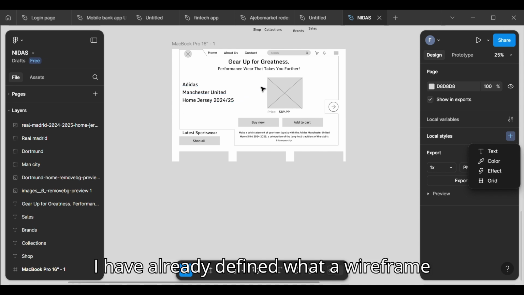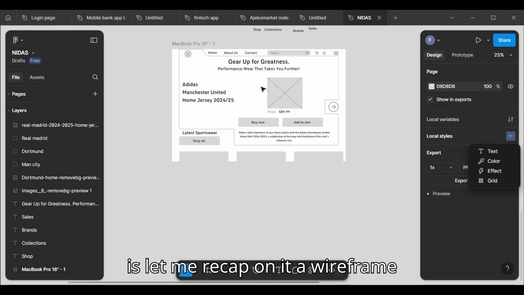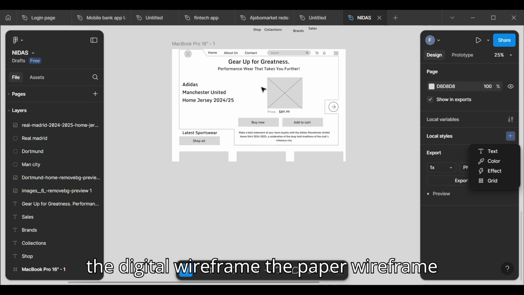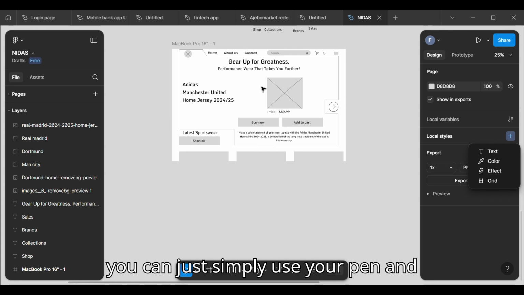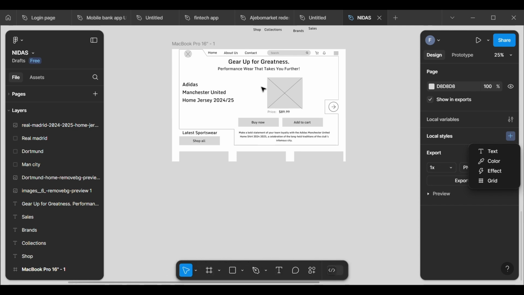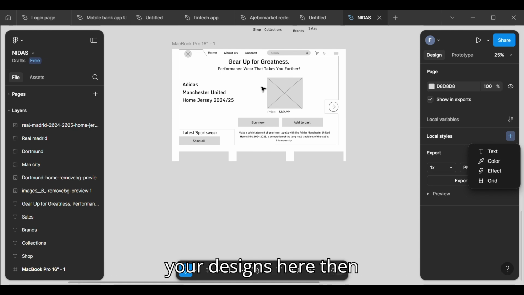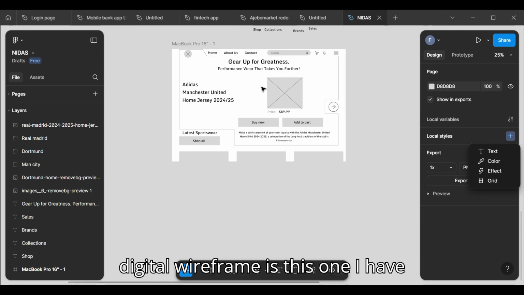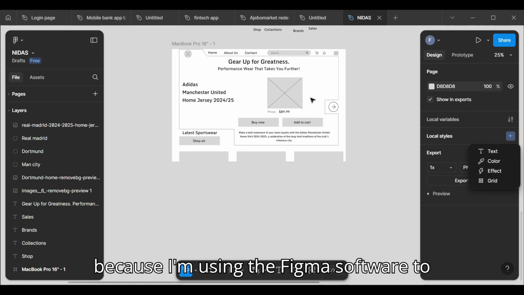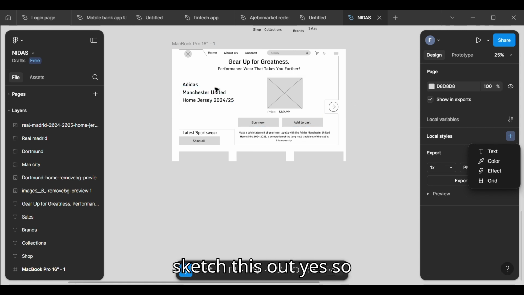I have already defined what a wireframe is. Let me recap on it. A wireframe is a sketch of how a product will look like. It gives you that idea of how the product will look like. So there are two types of wireframe. We have the paper wireframe and the digital wireframe. The paper wireframe, you can just simply use your pen and paper and sketch out your designs. Then digital wireframe is this one I have right here. This is a digital wireframe because I'm using the Figma software to sketch this out.